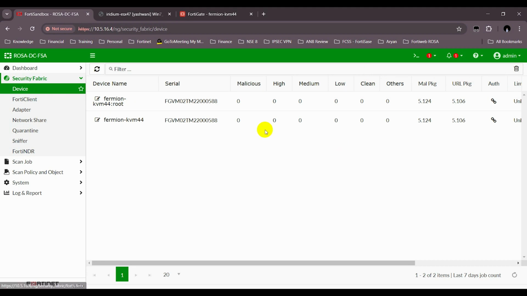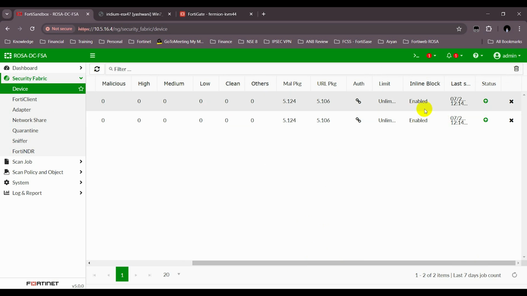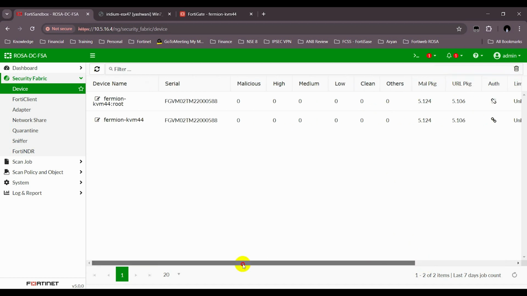Under security fabric device, the device will be listed here during the first time request. And here you get an option like authorize and deauthorize. So initially this is unauthorized. So if you click on this, permission unauthorized, for example.